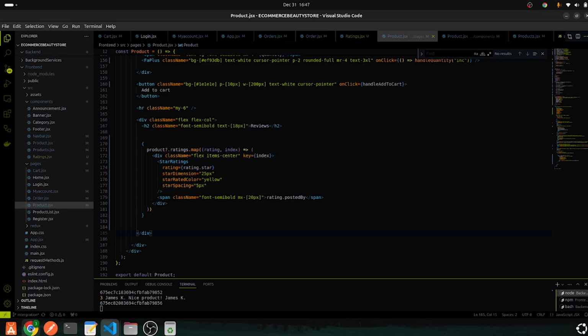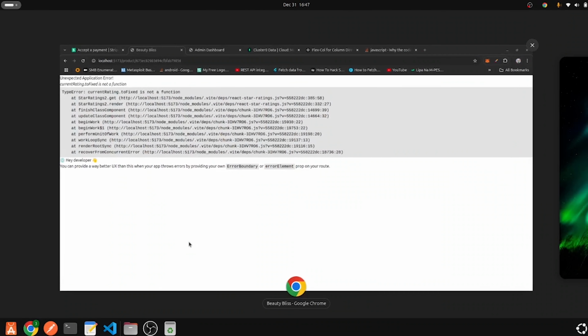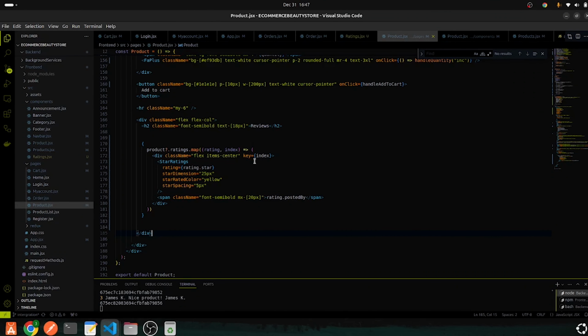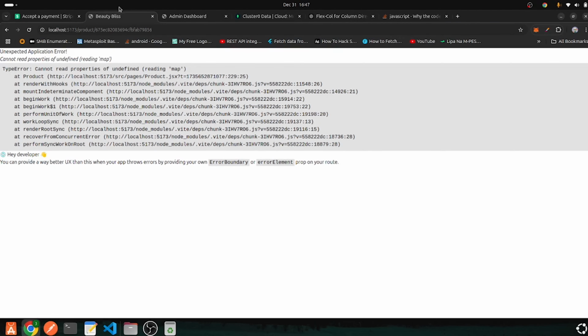If I come back here, you can see current rating dot to fixed is not a function. So I think I need to change this. Let me first make sure that the error is coming from here. I can change this to 2, for example, and let's see if the error will be gone. So dot map, cannot read properties of undefined.